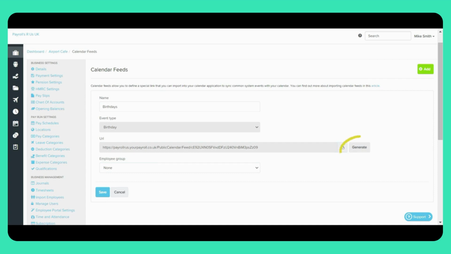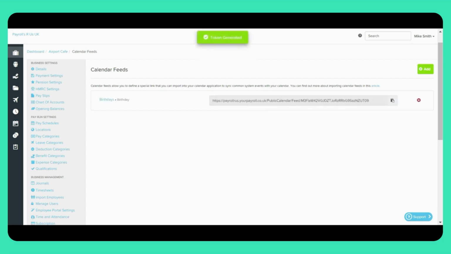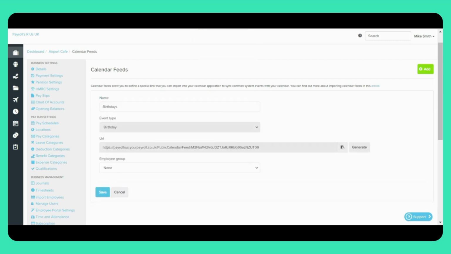To update the token, simply click on Generate here, and you'll then be able to copy and share the new URL. Any clients using the existing URL will no longer be able to receive calendar event updates for this feed.